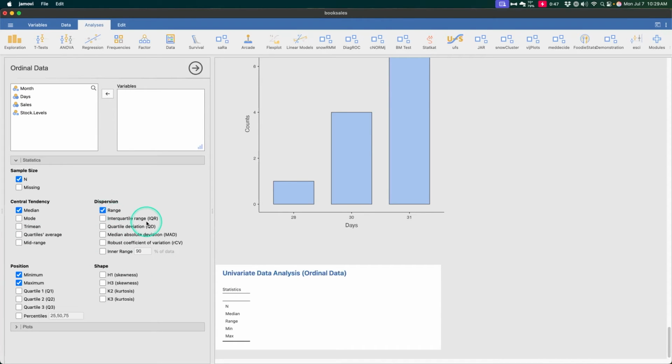Dispersion. Okay, so you get the range, you get the IQR, interquartile range, quartile deviation. So the standard deviation within a quartile. The median absolute deviation, or MAD. That's uncommon, but can be referenced sometimes when discussing medians, right? So these would be if you have a true ordinal variable, and you might want to reference these kinds of variables when you use a Likert scale, you know what I mean? Robust coefficient of variation in a range, right?